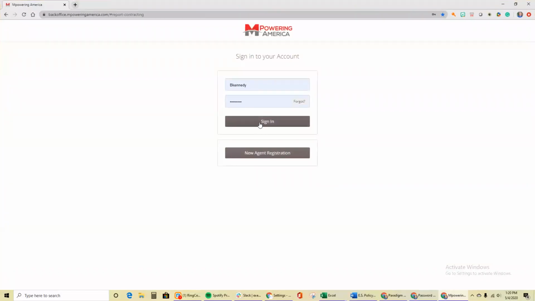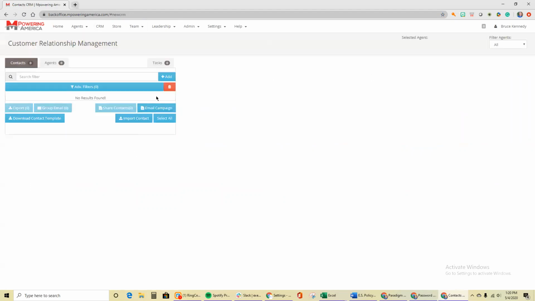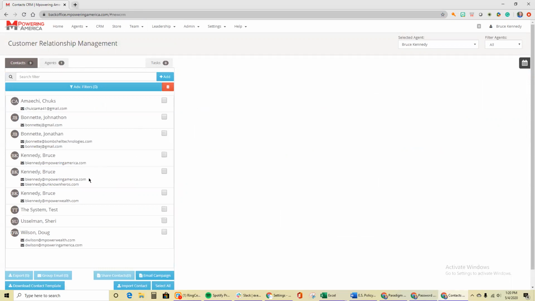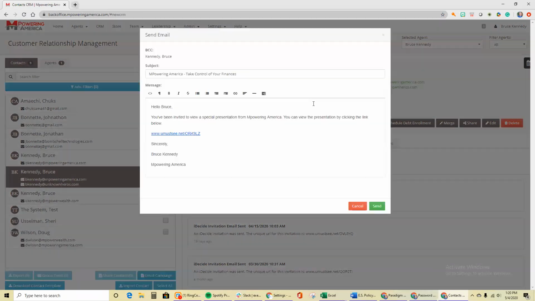First and foremost, if you're having trouble with iDECIDE, make sure you log in and you get into your back office. You're going to go to your CRM. I'm going to move through this quickly because most of you know this already. And let's say that you want to send an iDECIDE. So if you hit the Send iDECIDE button and it tells you that you are unable to send, this is what would come up. It would send the iDECIDE and you would hit Send.